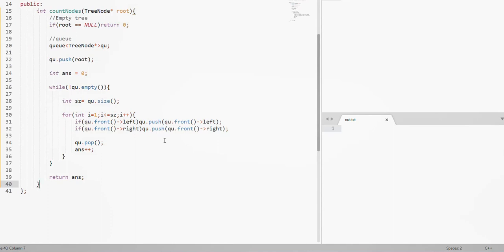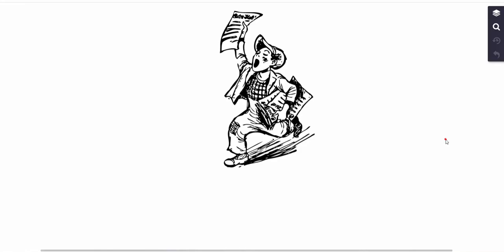Let's see the implementation in other languages. So I have attached the codes in the description below, so make sure to check it out.